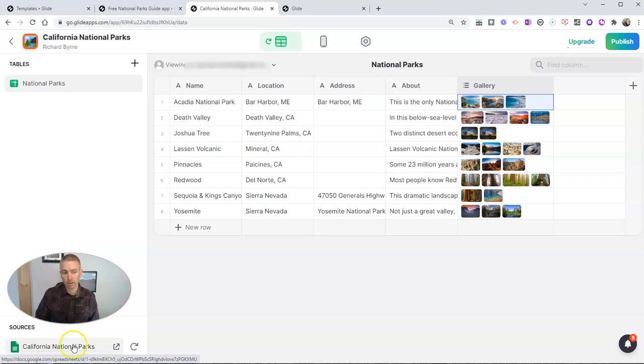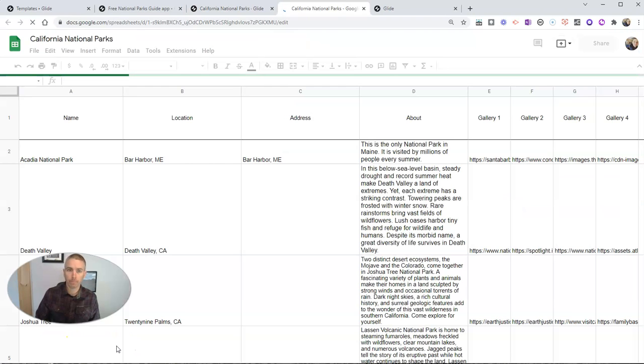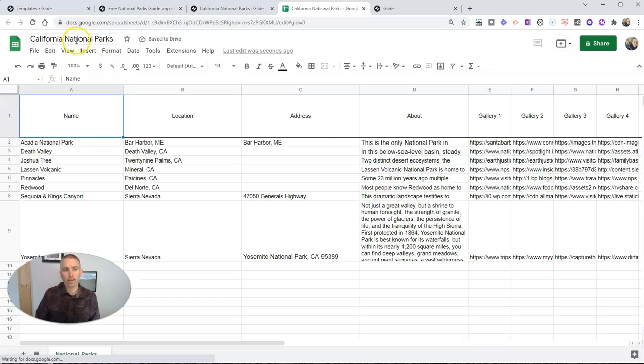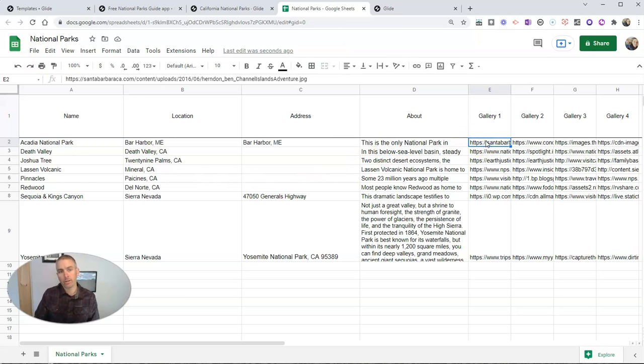You'll see sources, and we'll see California National Parks. Well, we're going to open that spreadsheet. And we're now going to change the spreadsheet. And first of all, I'm going to change the title from California National Parks to just National Parks. And now we need to change out the images that are listed under Gallery 1, 2, 3, and 4.